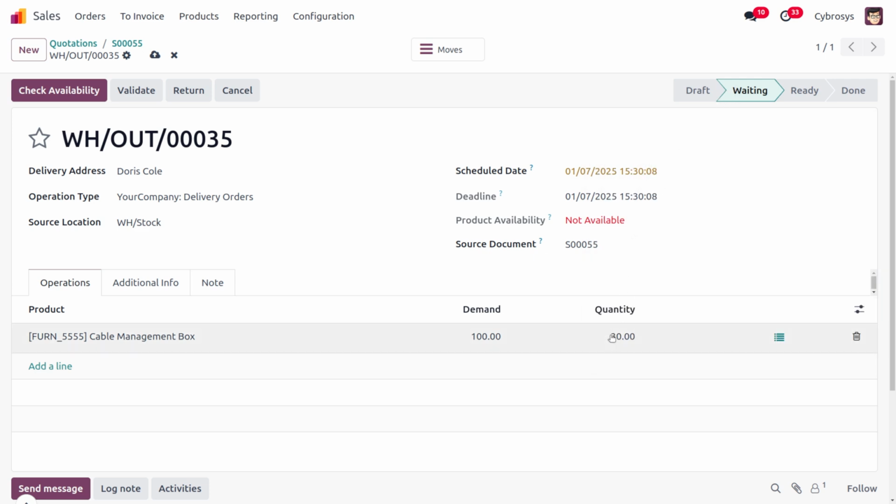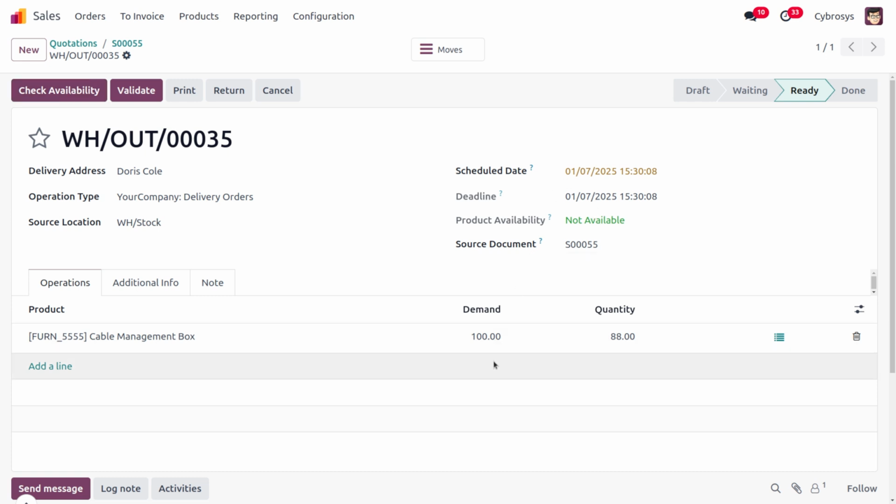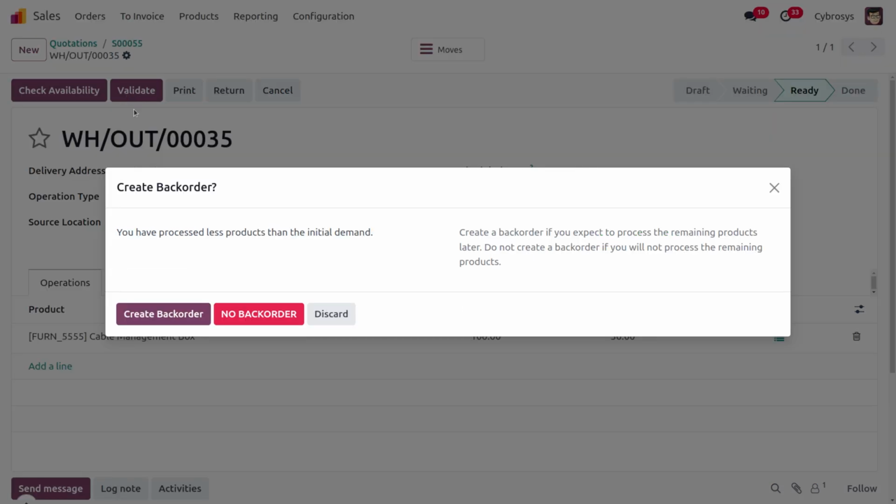So if I'm setting it as 30 quantity, and now let me check the availability, you can see the product 88 quantities are available over there. So we have manually checked the availability and still the product availability is indicated in red color, which is not available. So if I want to just change the quantity and all, I can easily change that. And let me save this. And afterwards, if I just want to deliver the 30 quantity, I can easily deliver that.